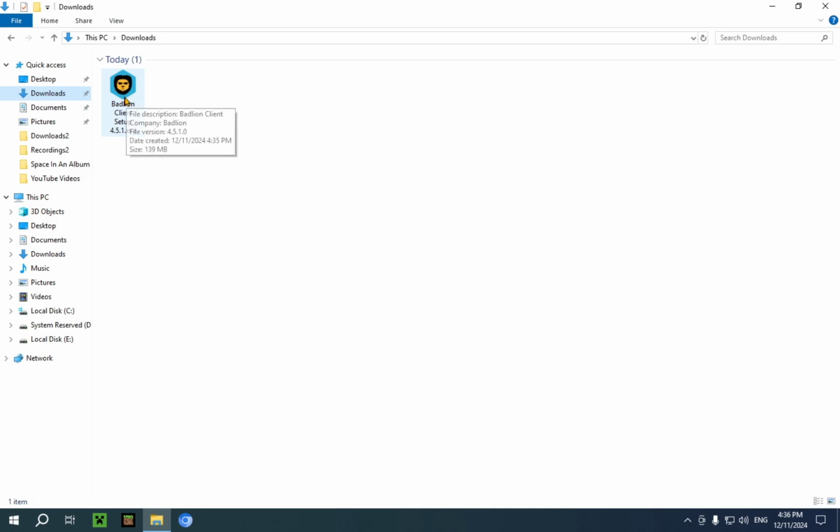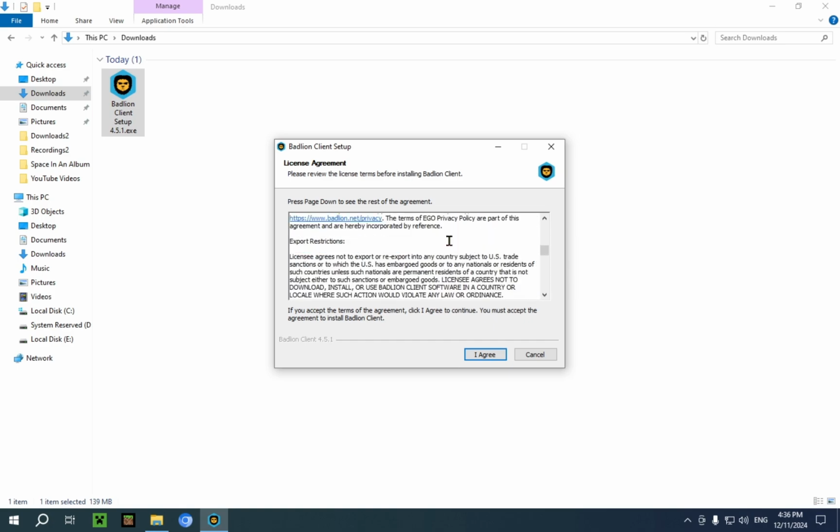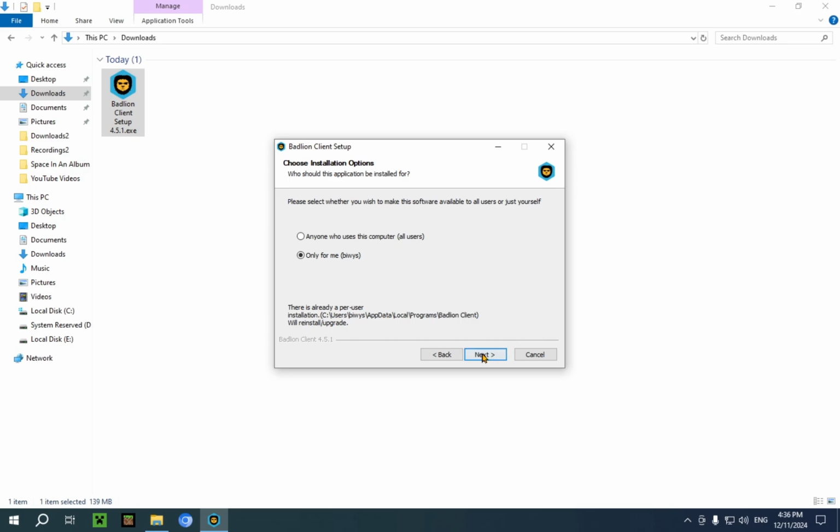And we're just going to double-click Badlion Client Setup. And we're going to have this agreement. Be sure to read through the entire thing. Press I agree. And this is the better one. Don't do this. It doesn't matter.